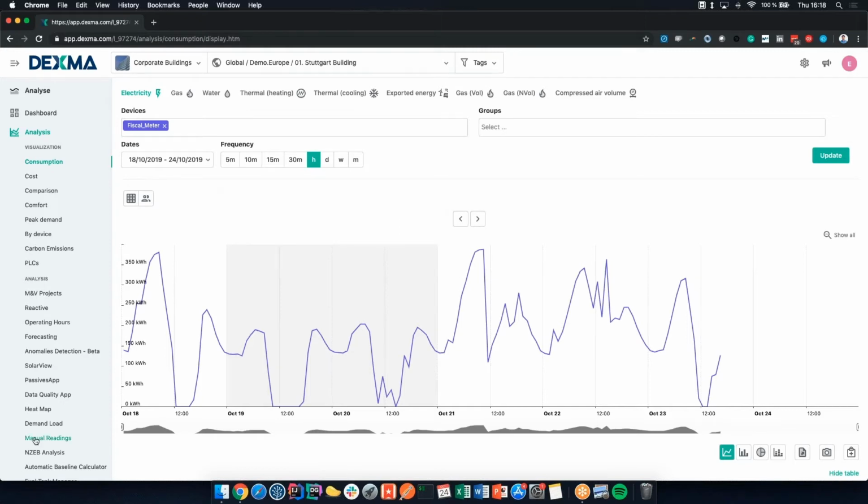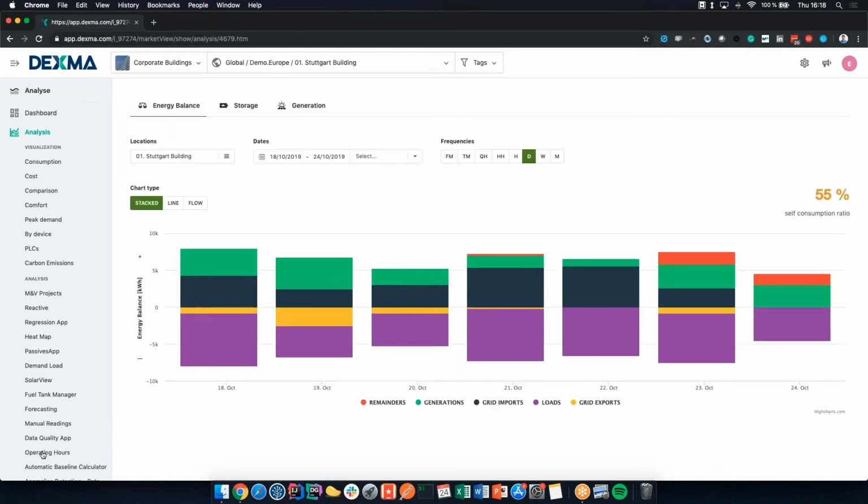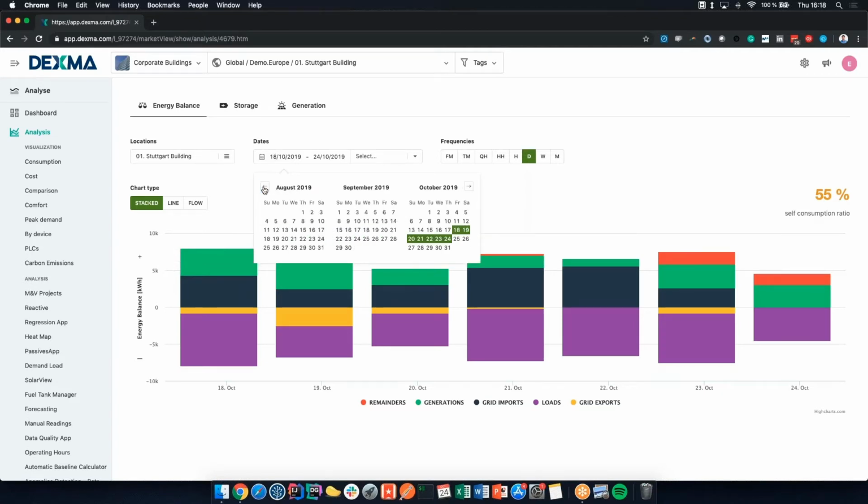But of course, we want to go further in this analysis. Exactly, Alfonso. So could you show us how the net zero energy building is performing? Yeah, sure. The idea of this nearly zero energy buildings app is to show you the energy balance of your buildings.